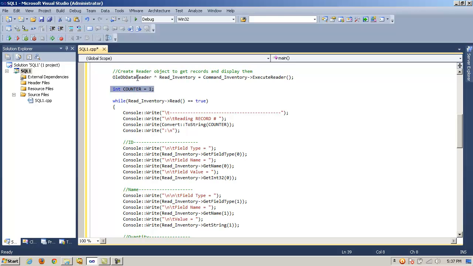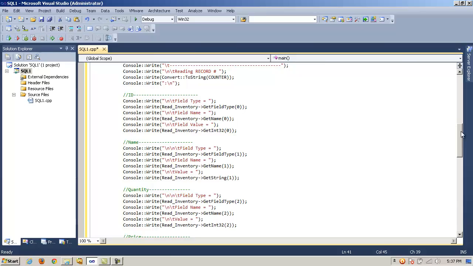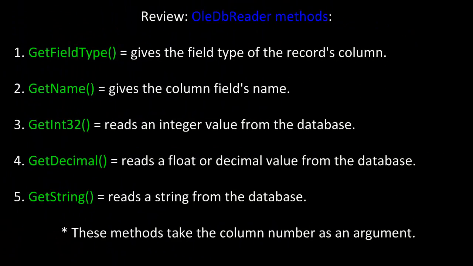Okay. Anyway, once we've built that and chained everything up, we're just going to call the read method, and the sentinel value for the loop is when we get to the very end of the database. So we're going to keep reading and reading until our OLE-DB data reader object no longer returns true. In this case, we're just going to go down every single row, every single record, and read them. Again, take just a moment and review some of the OLE-DB reader methods.